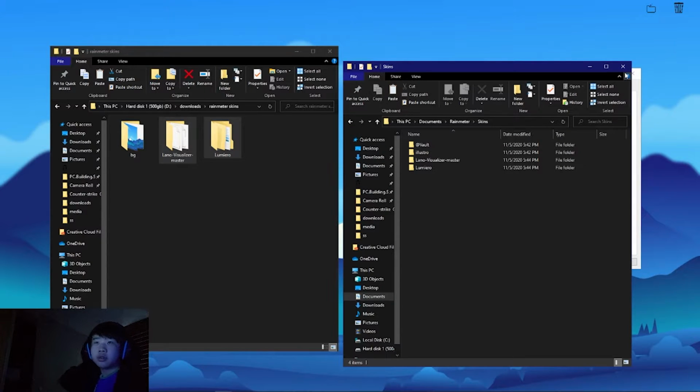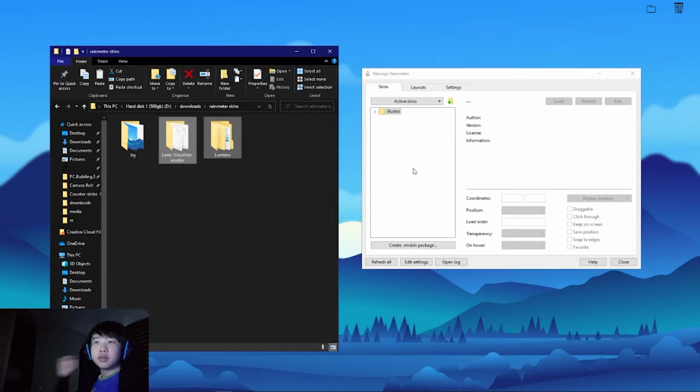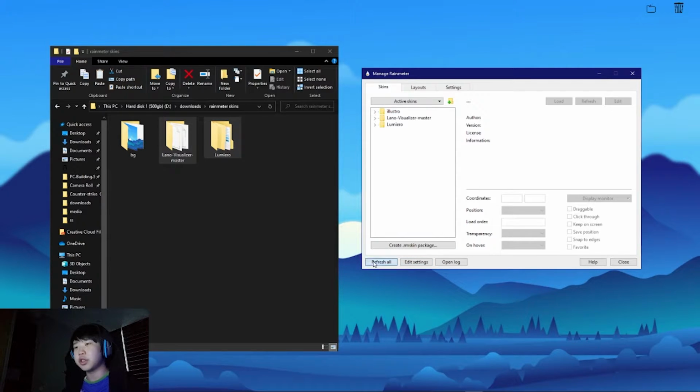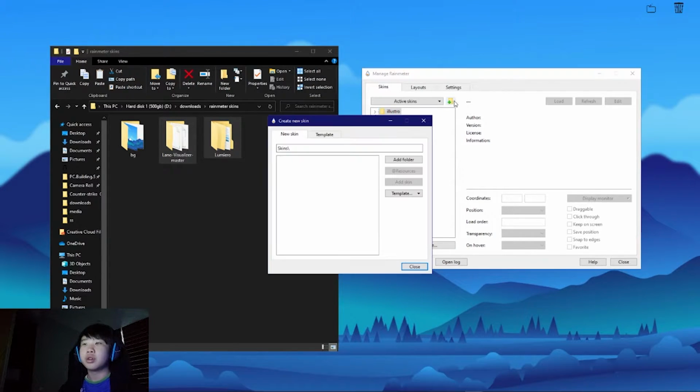And once you have done that, what you want to do is press refresh all, and it will be there. Now we also want to go ahead and make a new folder because we want to make the layer, which is going to be the mountains, which is going to be above the visual and above everything else.